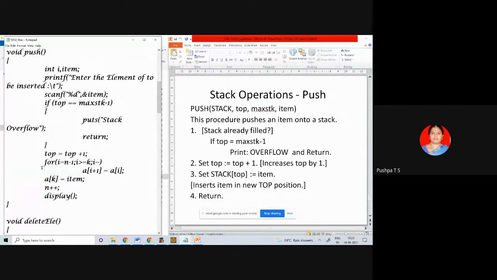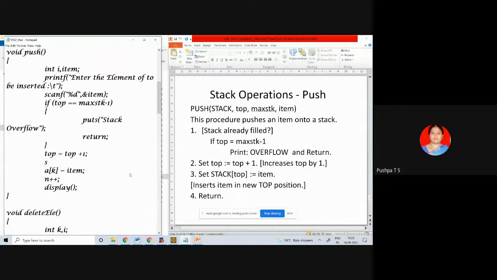Stack of top. Instead of stack, what is the name given to the array? You have to tell me the answer, Afifa. What do I need to write now instead of stack? Stack of top equal to what? Is it item only? Yes, it is item. Correct.